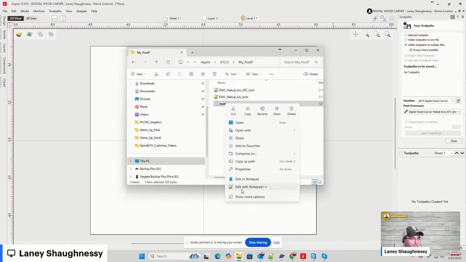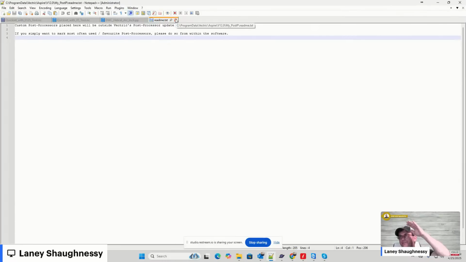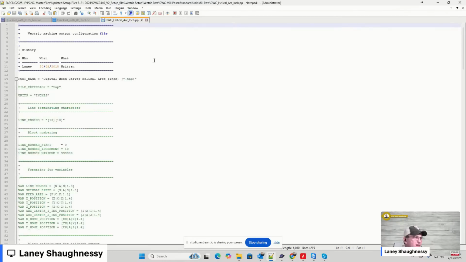Now, under the README file, basically the README file just says custom post processors placed here will be outside of the Vectric post processor update cycle. If you simply want to mark most often used or favorite post processors, please do so from within the software. And that simply means that in your machine setup, you can have your most common post processors in there. So it really doesn't make a whole lot of sense.